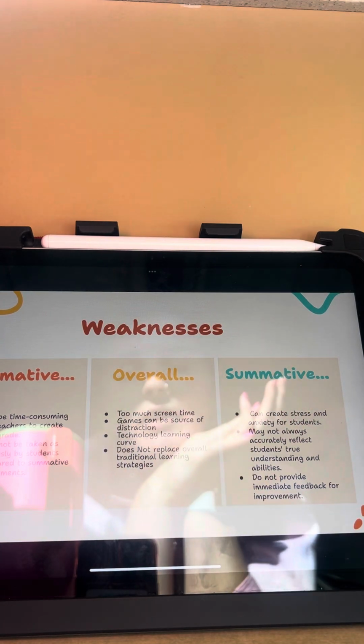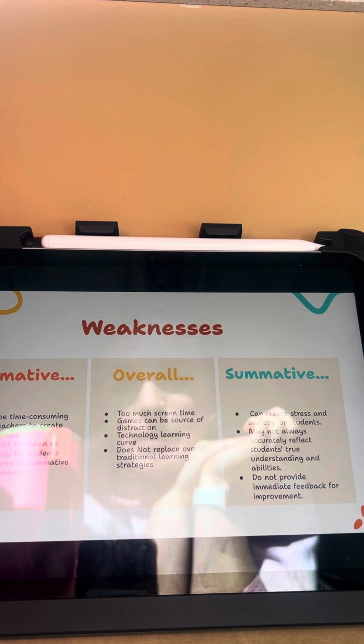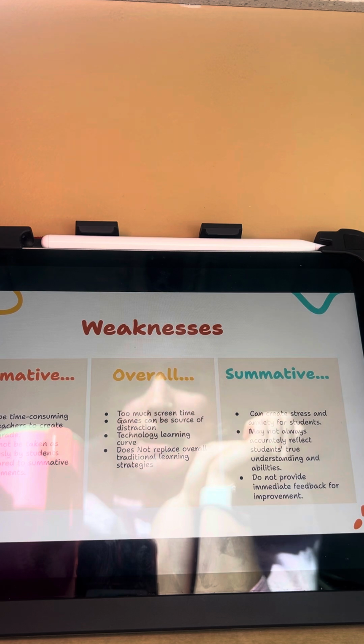Weaknesses: formative assessments can be time-consuming for teachers to create and grade. They may not be taken as seriously by students compared to summative assessments. Overall, too much screen time can also occur from these. Games can be a source of distraction. There is a technology learning curve, and it does not replace overall traditional learning strategies.